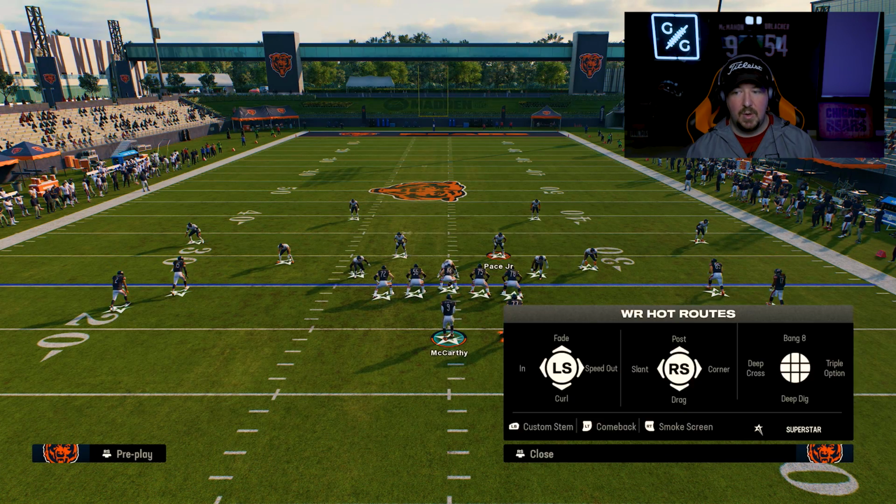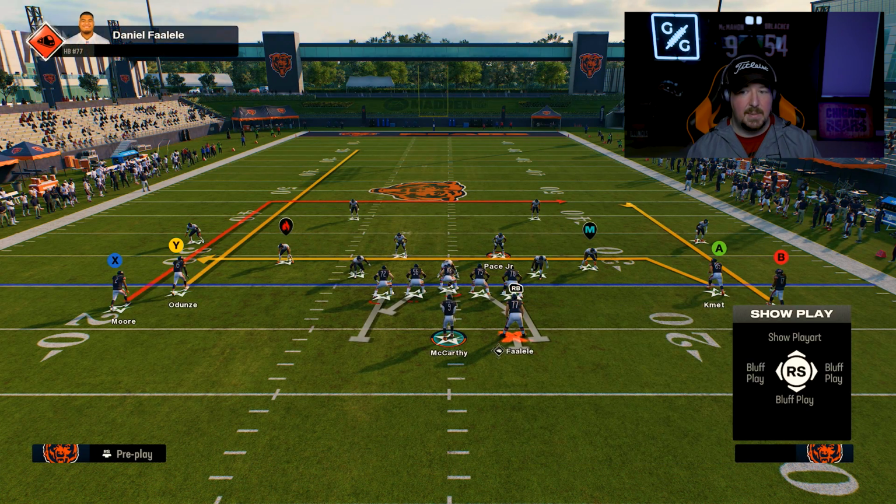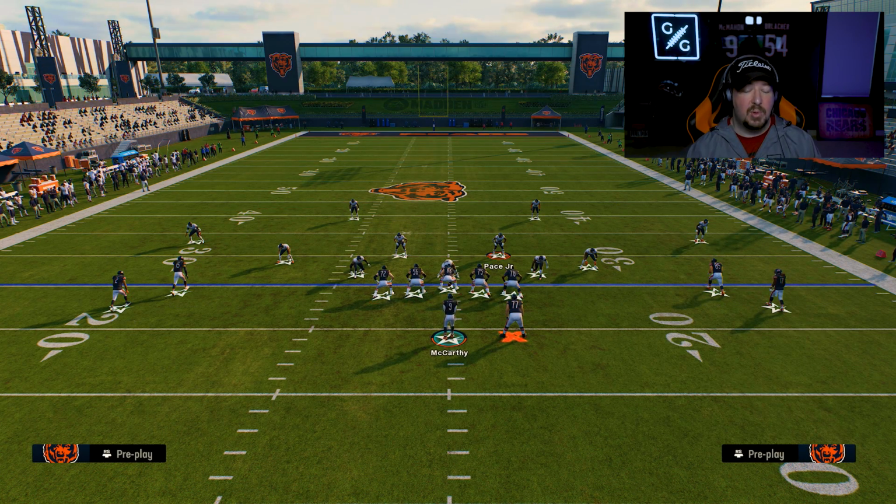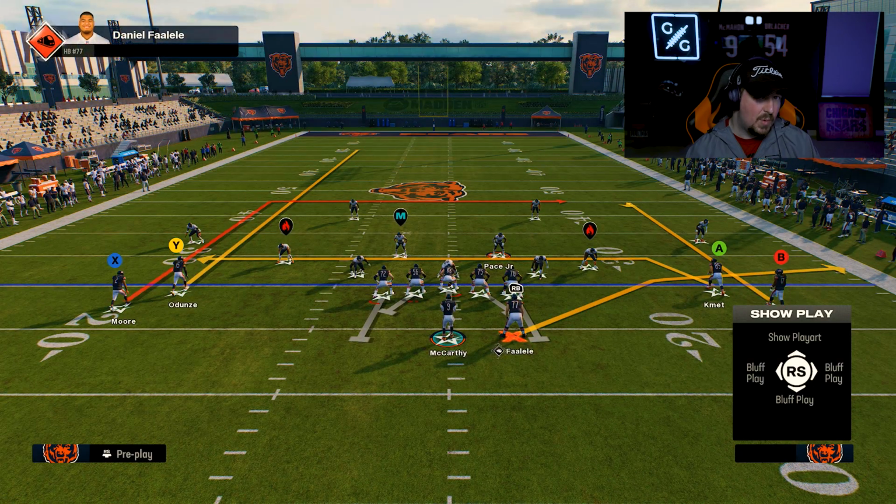You could go ahead and run your curl route to B, maybe stem it at that depth, and then put a check down in the flat. Just depends on whether or not you feel comfortable with the pressure. If they're sending a blitz, you obviously might leave your running back in.